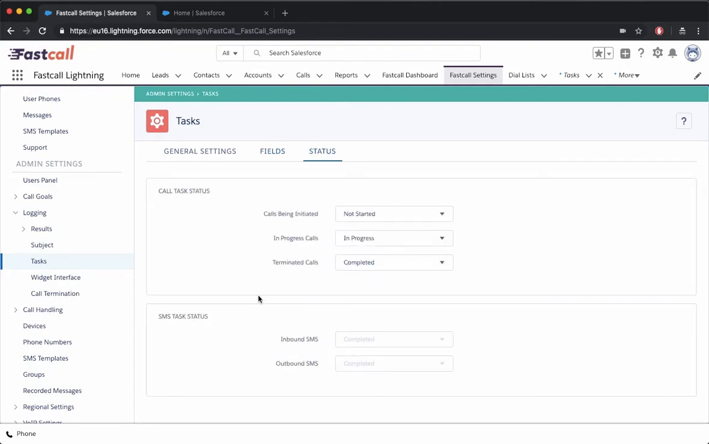Finally, if we go to the Status tab, we can see that you can change the values that Fastcall sets for the status pick list on the task object from here. These values are the ones that are available in the status pick list.